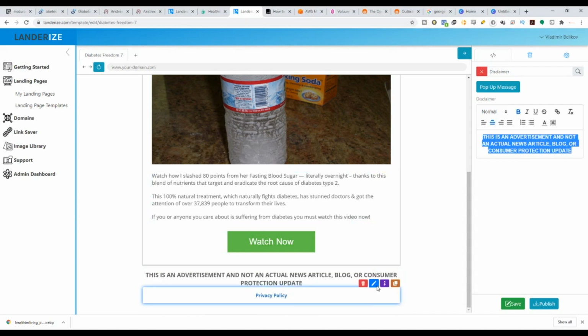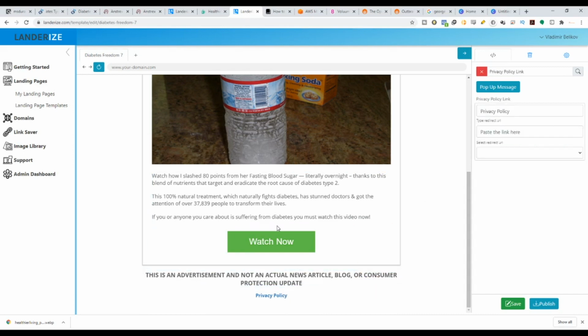The privacy policy is also something that you need if you want to have it. Like I told you, it's not needed in native ads, but if you're using Facebook ads or Google ads, it's actually very important. So you can actually see the privacy policy here, right?